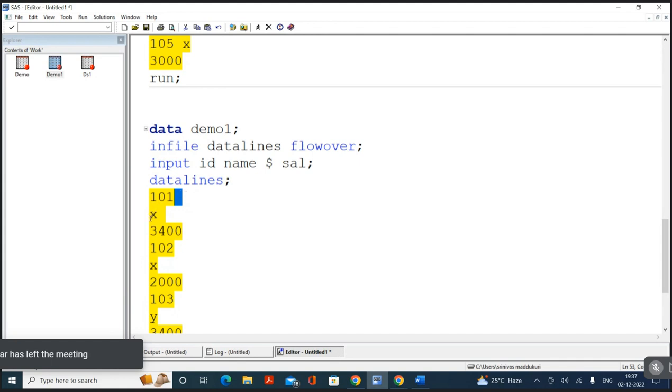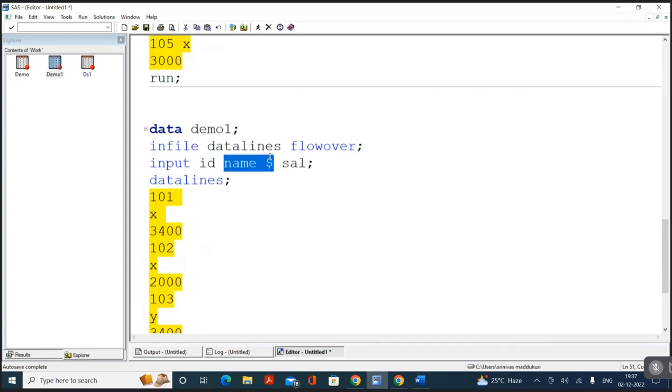Then it will jump into the next line. In the next line, we have an X value. Which variable does the X value go to? Name. The name variable. And then we have a salary. Do we have a salary value here? No. It will jump into the next line, and 3400 will go to the salary. So that means these three lines will become one observation.